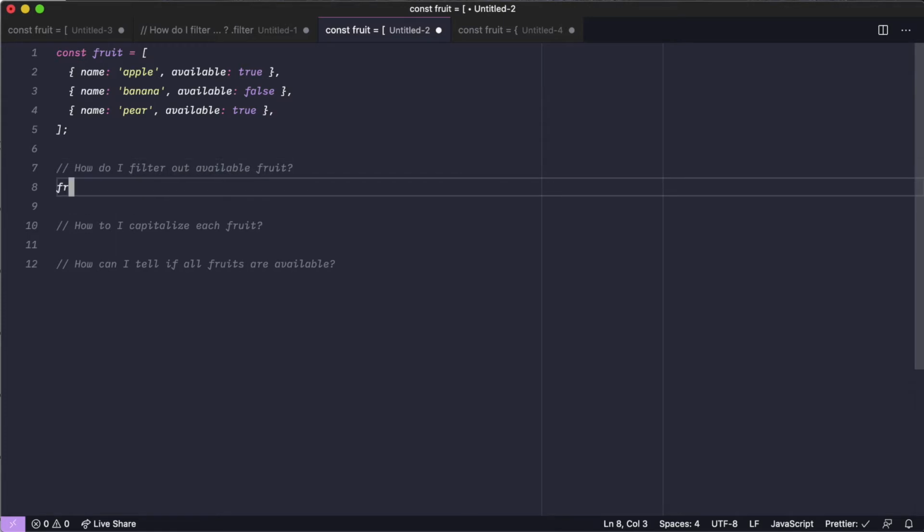So we have that fruit list. And I want to say, how do I filter? So we're now going to use filter. For each fruit, we have these two properties. I'll call this a fruit. I can't use fruit too many times like that. I'll destructure it. Name and available.